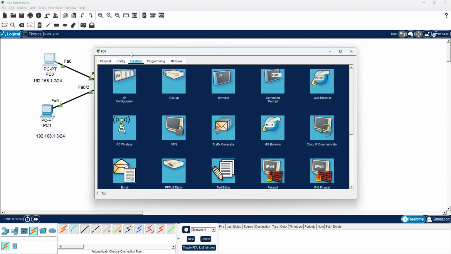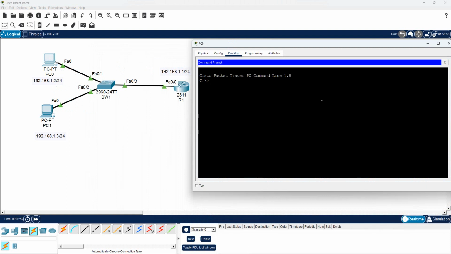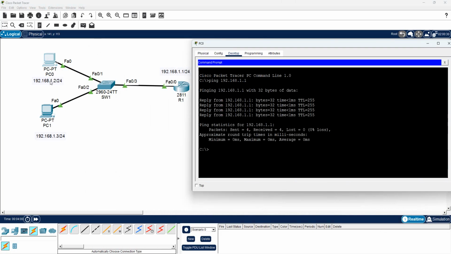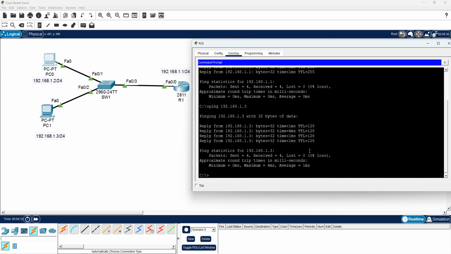I will go to this PC's CLI. In this command prompt I will type the IP. I want to check whether we can ping the router interface IP. You can see 1.1, I am able to ping. So it is working, because we have the IP here. And you can ping from this PC to the other PC also. You can test whether they are communicating or not. You can see it is working here also.